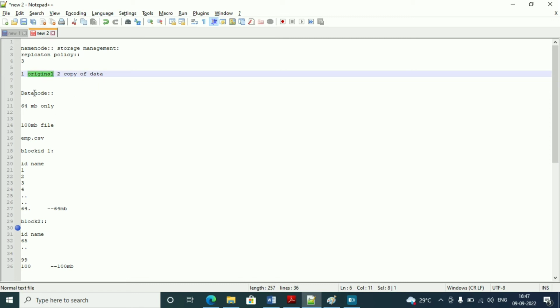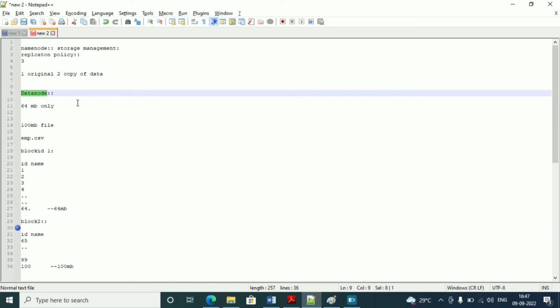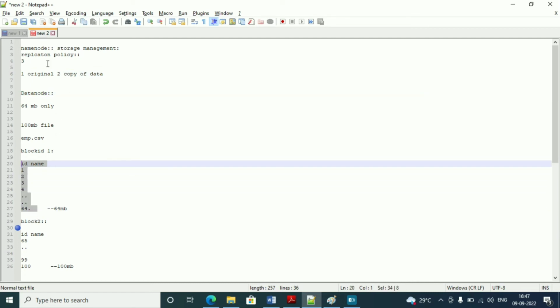And the data node stores the data. It also sends all the block information to the name node, meaning whether this block is currently working correctly or not. So all this information it will send to the name node.